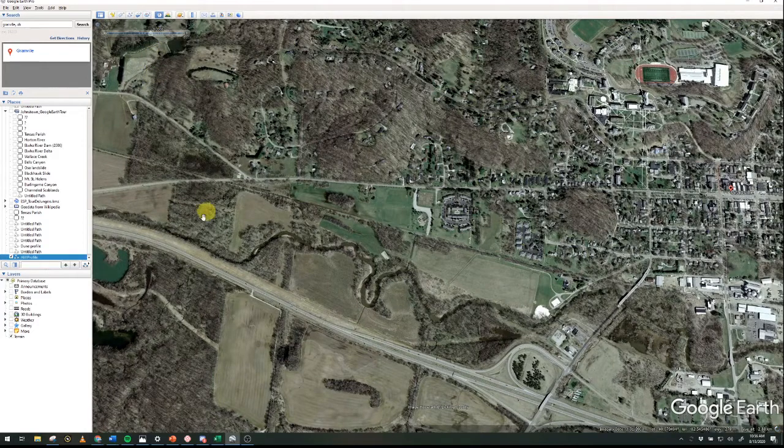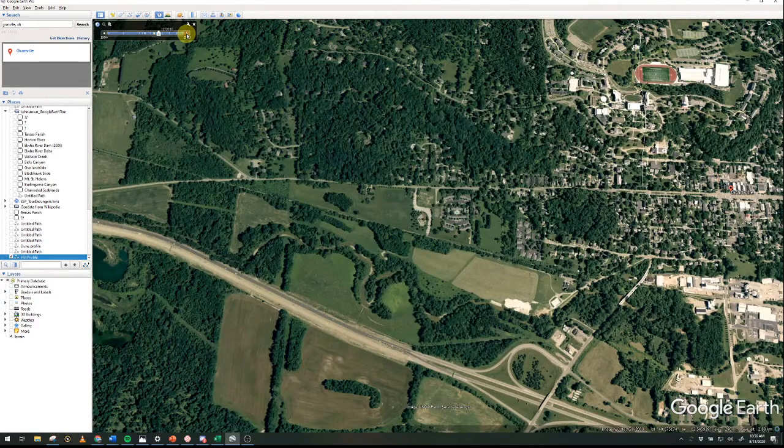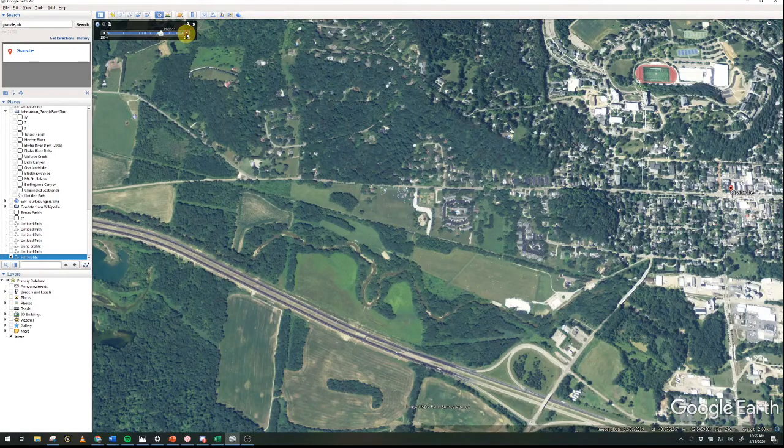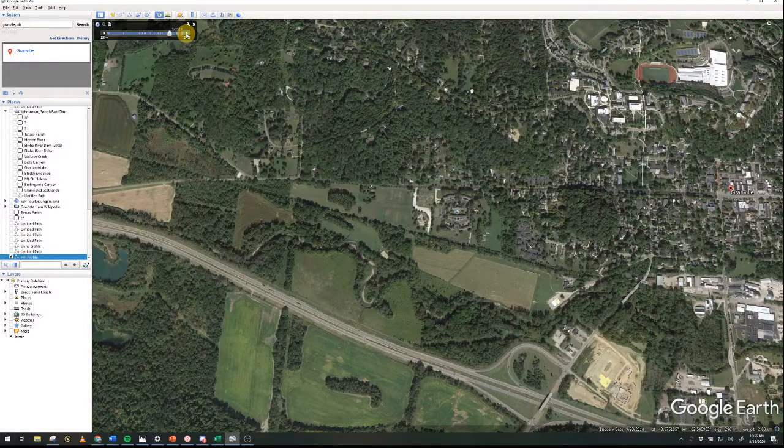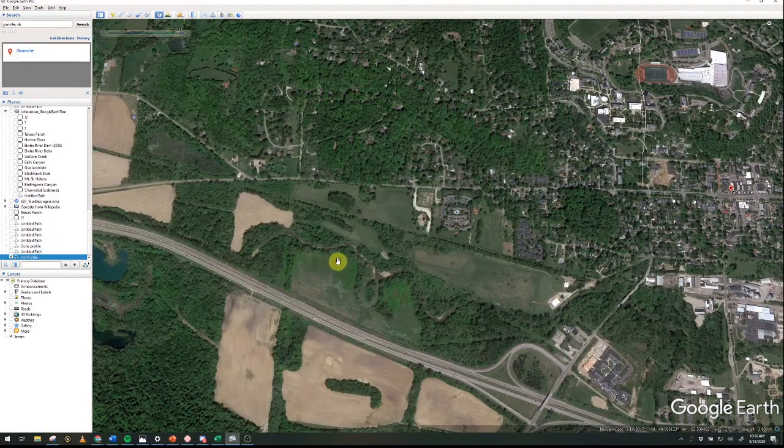So now I've gone back to 2008. I'm going to come back to the present, but keep an eye on this little feature here, what we call a meander bend on Raccoon Creek. If I zoom in, so 2009, 2010, 11, 12, 14, 17. Whoa, what happened?